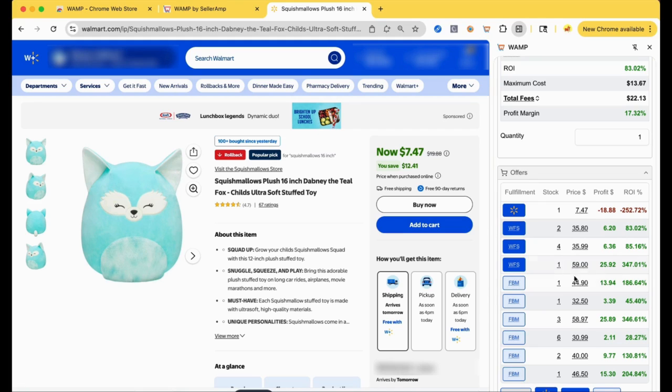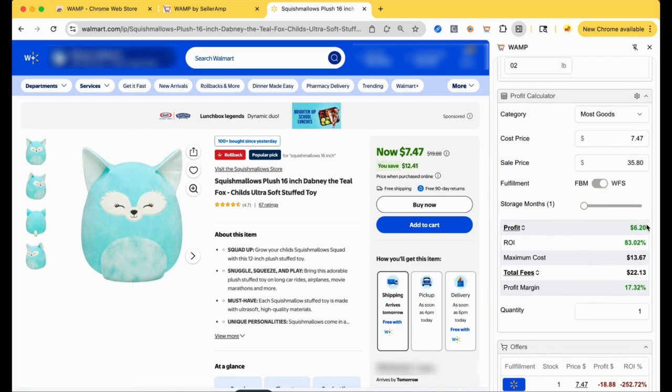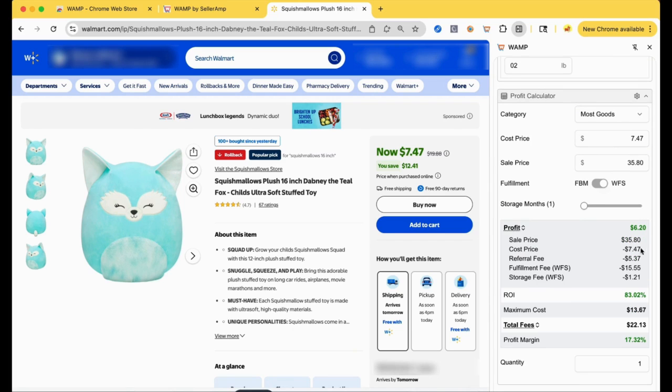I personally wouldn't do $59. It just seems like a lot for a Squishmallow. You kind of want to use your best judgment on that one. But at $35, you can still get a $6 profit with an 80% ROI. It looks like these fees are pretty accurate.